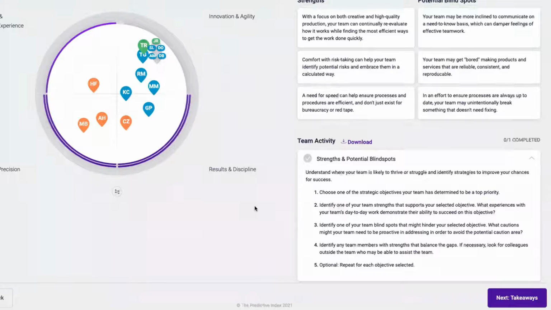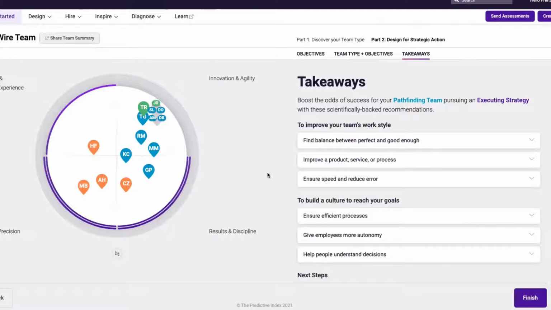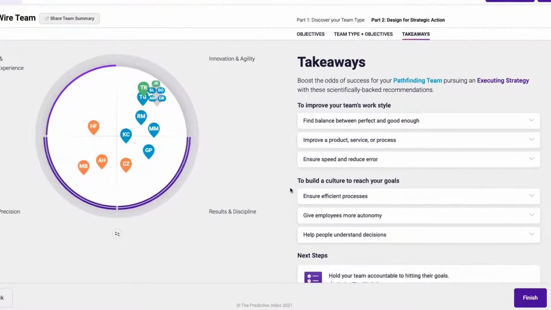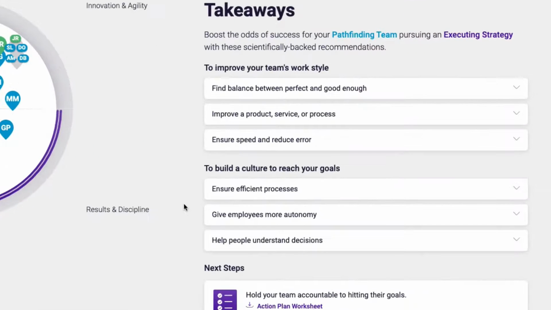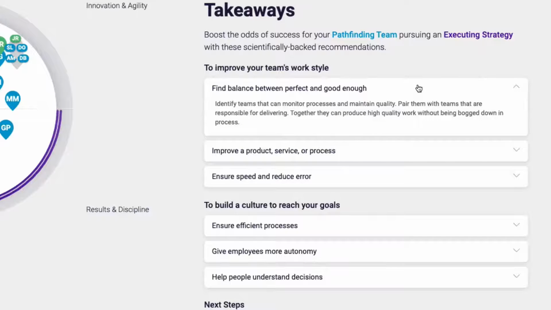This is kind of just a preliminary discussion because the next step is takeaways. So this is what we want you to spend most of the time on. Based on these strengths, blind spots, and our strategy, what actions do we want to take in order to be an effective team, in order to execute well, to be a high-performing team? So again, here are some sample takeaways based on research of what we know about the team type and the strategy type, what is recommended of how to improve the team's work style, and how to build a culture to reach your goals. You can expand these and look at these suggestions.